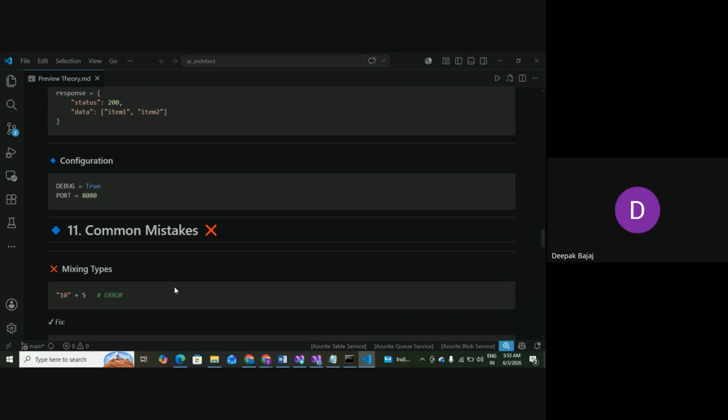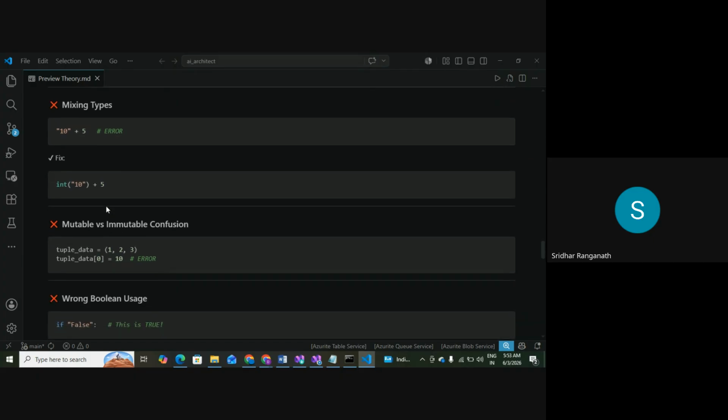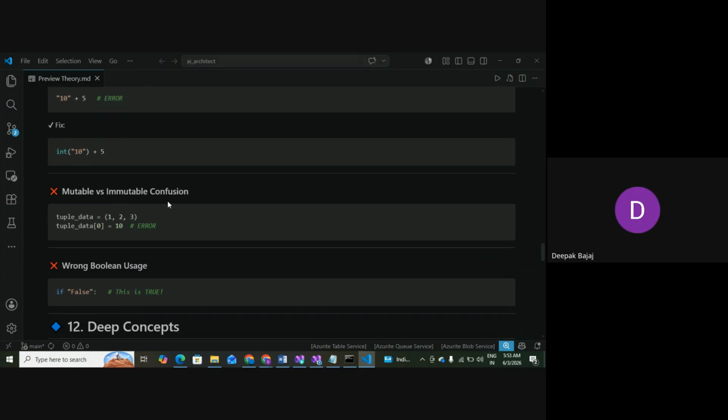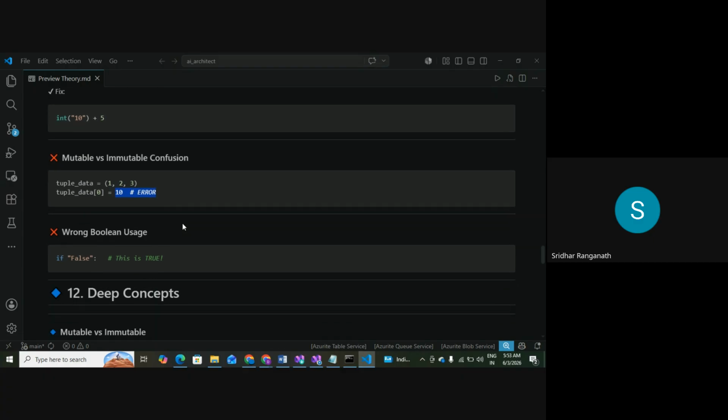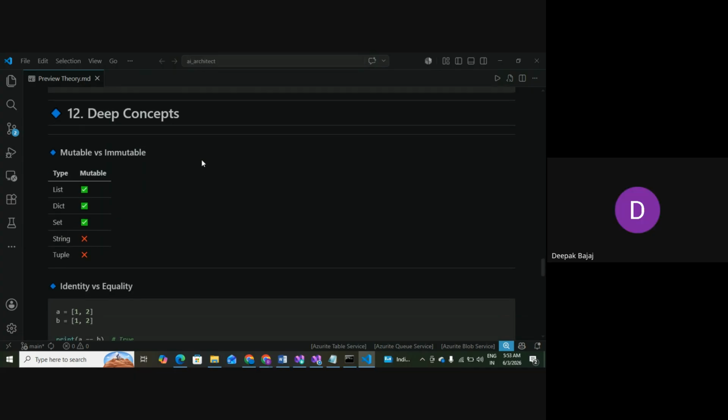Now for debugging and common mistakes. Mixing types: when you are going to combine a character string and a number, you need to do type conversion. Another one: right now this is a tuple, and you are assuming you can change the value. You can't. Wrong Boolean use: if false, this is a string, not a Boolean, because it is within the quotes. A deep concept.